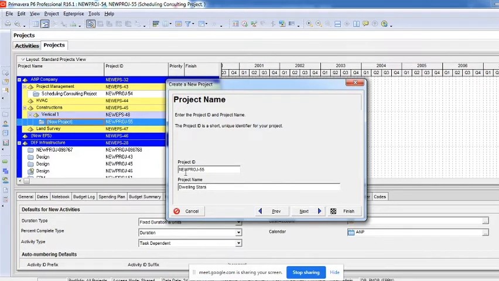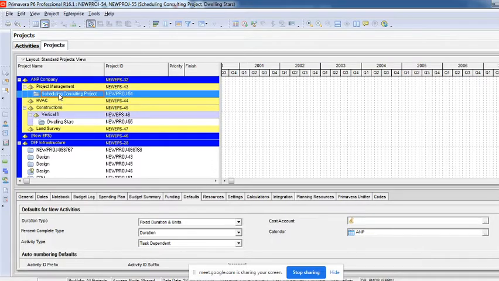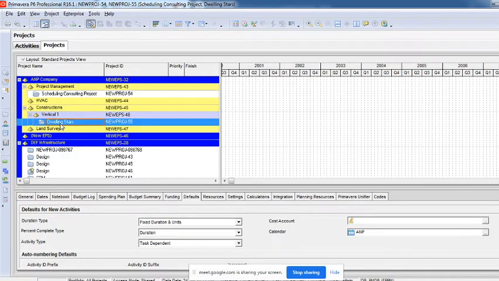I don't know what it was, I just gave a name and then clicked finish. So this is the name of my project. Right now its project is open. You can see there are multiple projects open right now. Scheduling Consulting project is also open, and Dwelling Stars is also open. So both the projects are open.